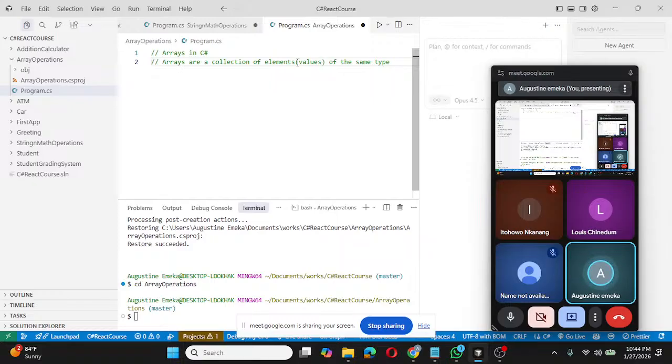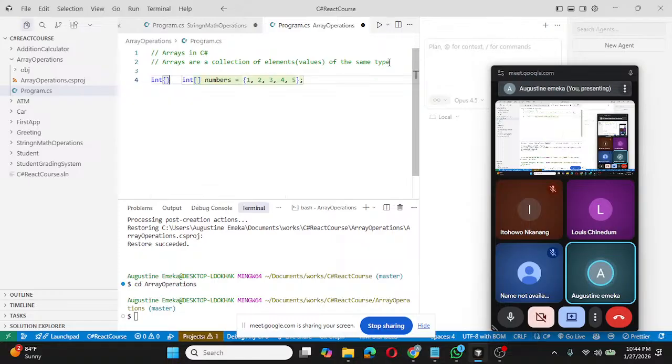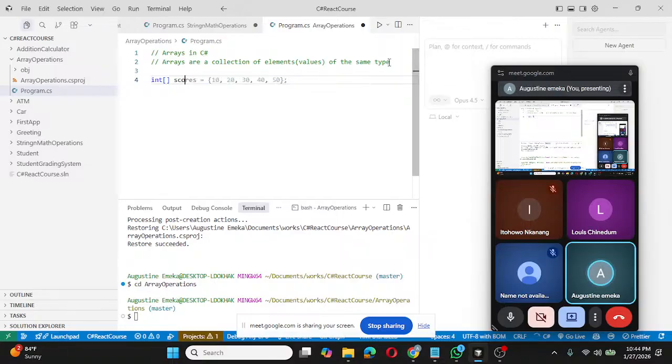And in order for us to declare an array, the first thing we do is that we must declare the type of the element. So let's say it's a collection of numbers. I'm going to say int. So when I say int, it simply means that the data type of the elements of this array is going to be integers. Make sure you use square brackets. Then I'm going to give the name of the array. I'm going to say scores.